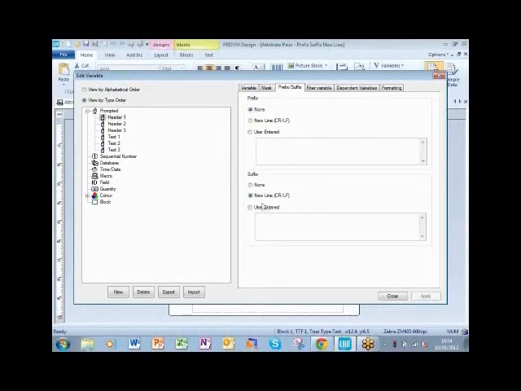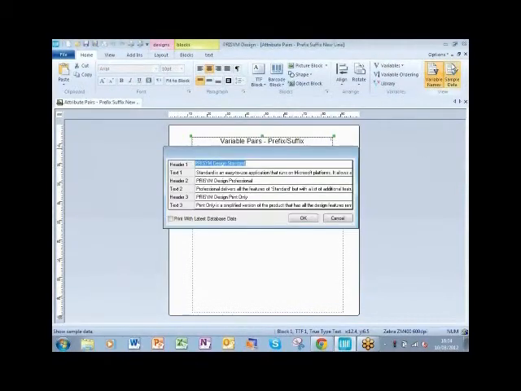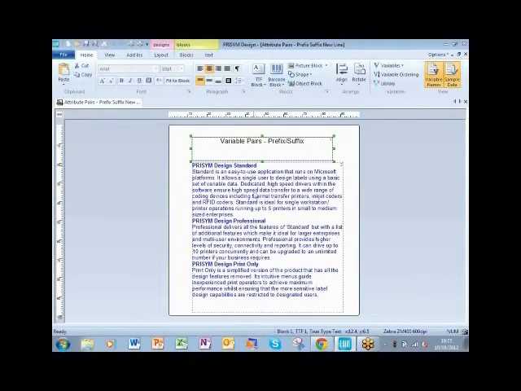Tick the New Line button under Suffix. Then click the Apply button to save the changes. Repeat this for all the variables, and then close. You will see that each variable now shows on a separate line, with the header in bold.